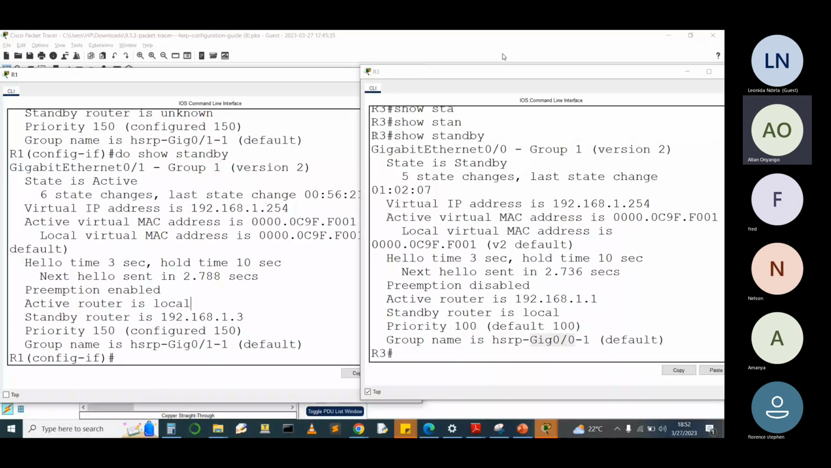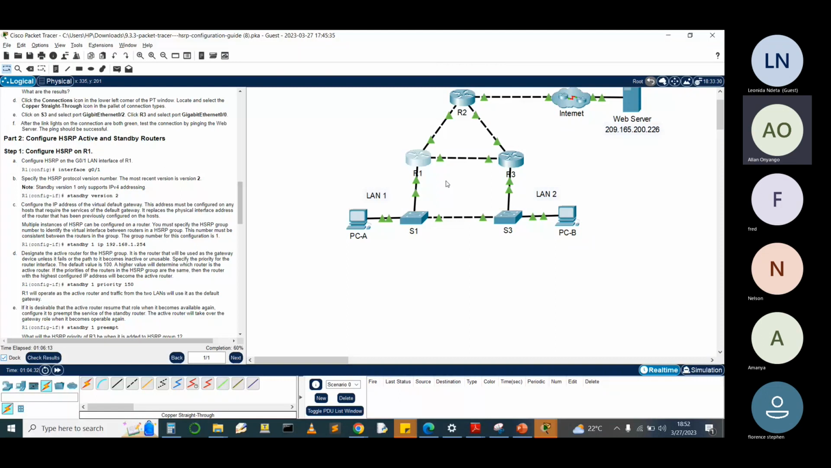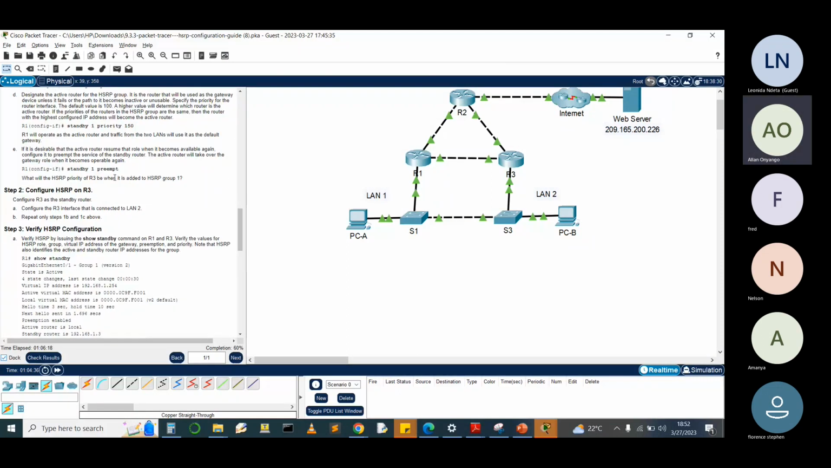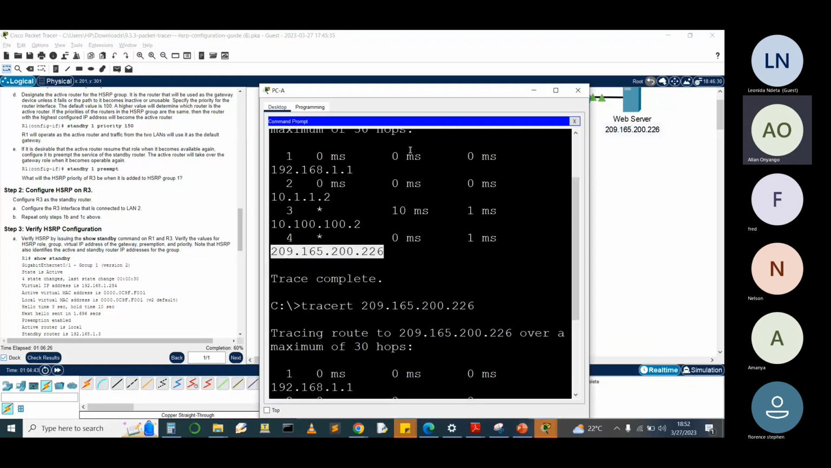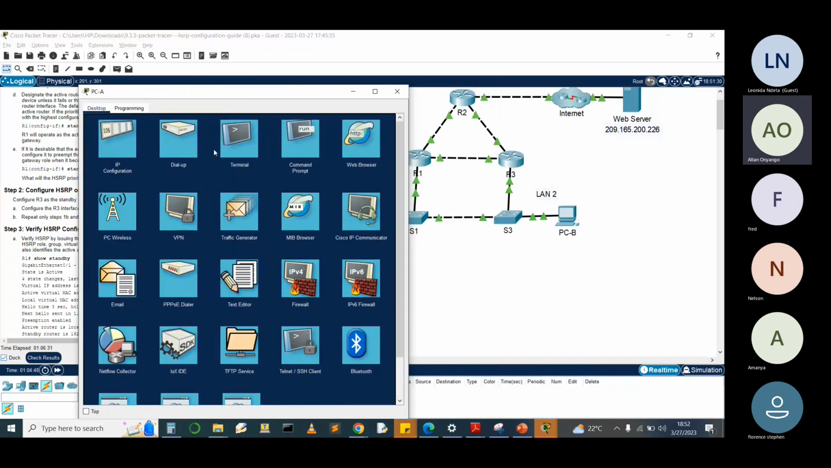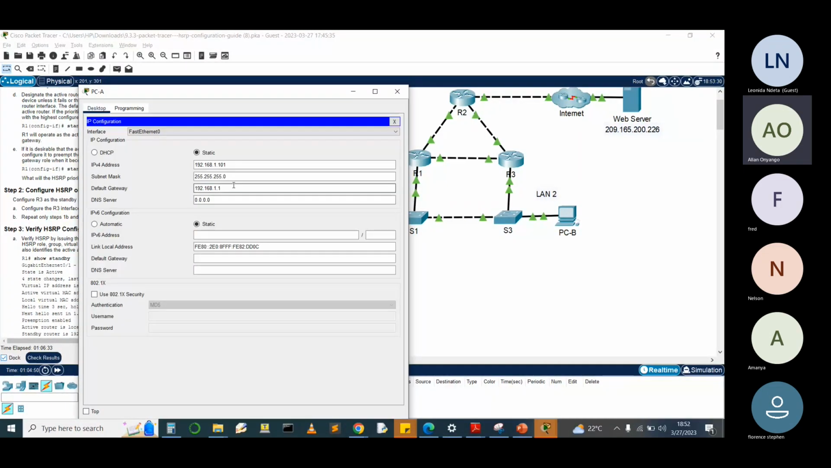All right, having seen that comparison, we now need to see something more here. Now, we need to do one more thing. What you need to do is change the IP address of the PCs to the virtual IP address. So we go here and we say 192.168.1.254.